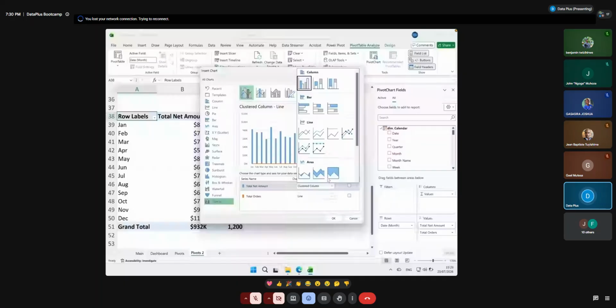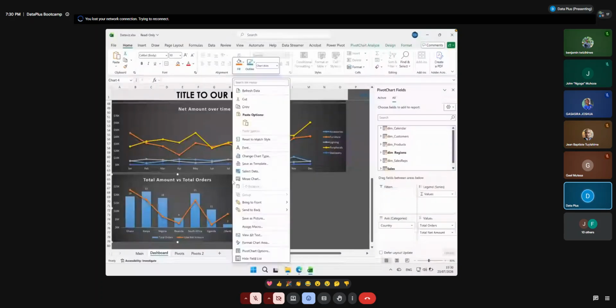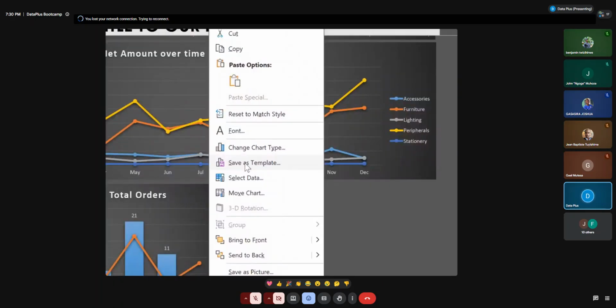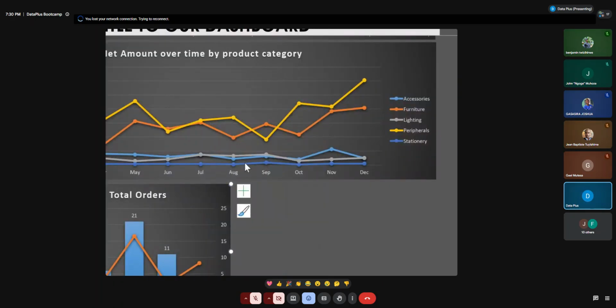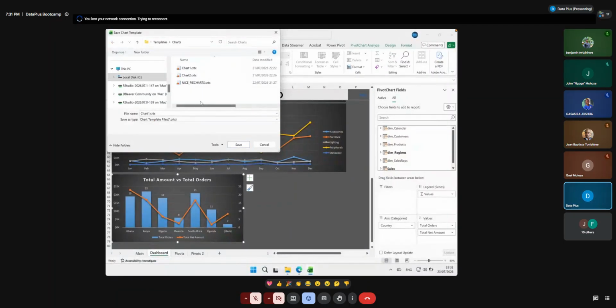So I can just right click and save it as a template. I'm going to save it as a template, and I'm going to call it combo.